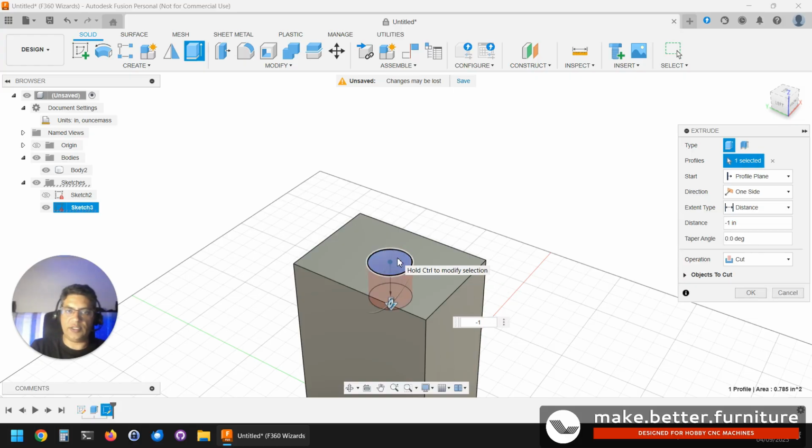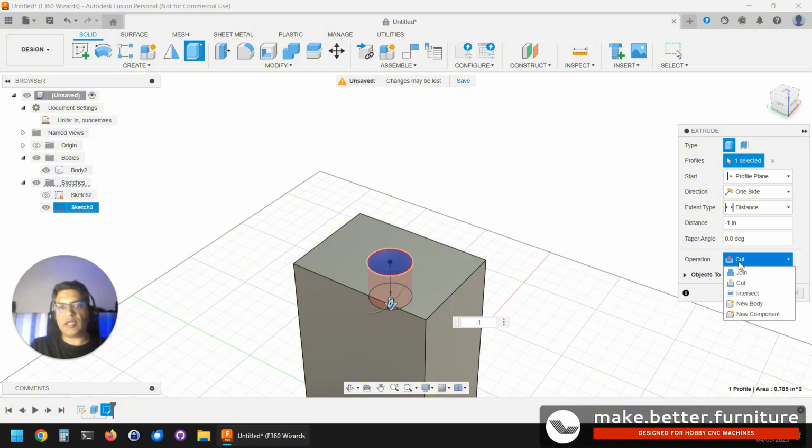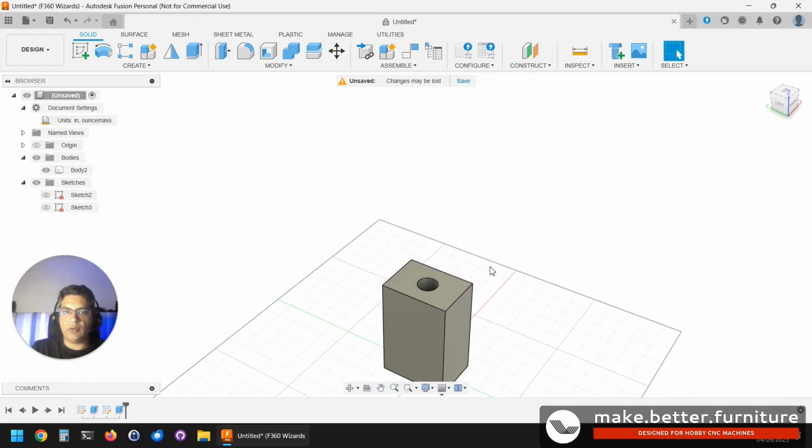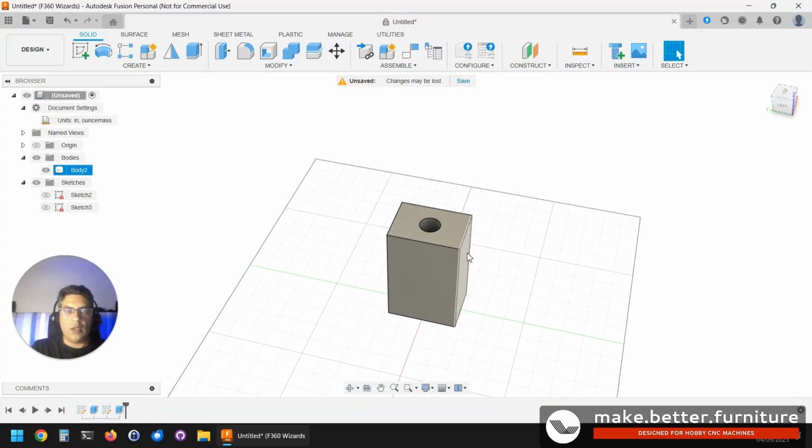and do -1 inch. And now you see, when I type -1 inch, it detected that there is an object in the way, and it switched the mode here to cut automatically. And here you can actually select different modes to join objects, to intersect them, to create a new body. But in this case, I actually want to cut. This menu just shows what objects will be cut if there are many, but for now we have only one. So let's click OK. And now you can see our model has a hole in the top, a recess.